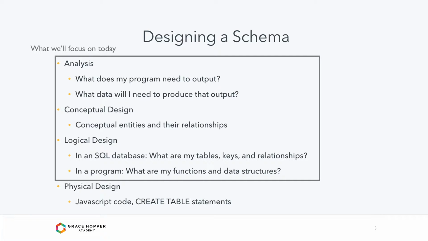Your deliverable for this workshop is a logical diagram of what your database would look like.